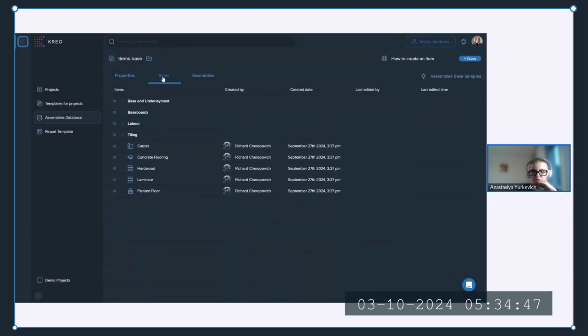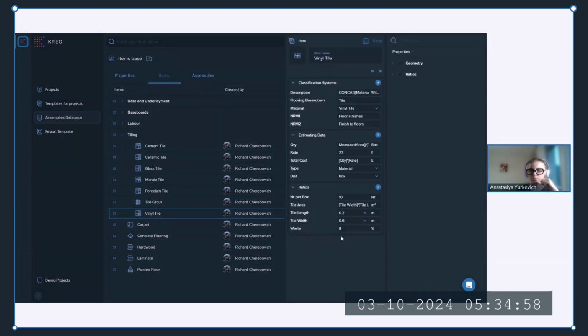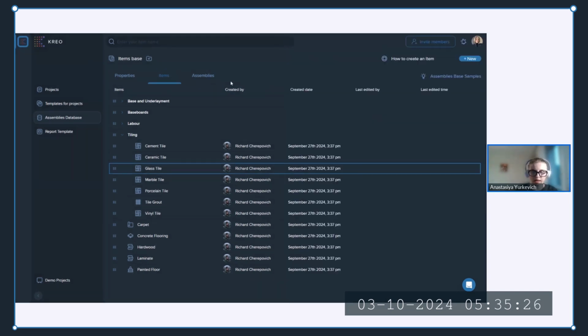And then we go to items and we build items from our properties. So for example, my favorite, tiling, and let's open vanilla tile. Here we can see that we used our groups classification system, estimating data, and ratios. So we use different values of properties and different combinations of properties to build the items you need. For example, vanilla tile, the rate is 23, glass tile is going to be 55, and they will have some other differences. So with the help of properties, you can build any items.